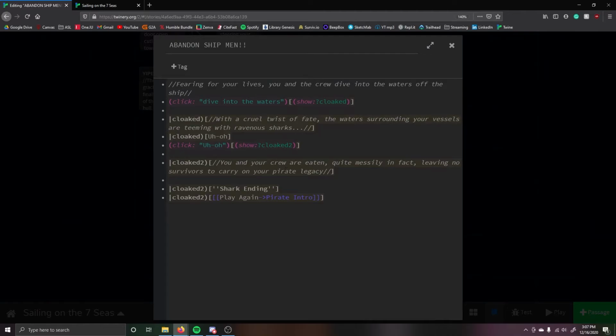In Abandoning Ship, the cloaked text starts hidden, so you don't have to worry about names going over passages. These names are temporary for the passage, at least for the hook. So the hook for these words is cloaked, and we created a new hook for the new part that shows up that's cloaked too. So that's how you can have dive into the waters. This shows up, click uh-oh. Now you and your crew are eaten quite messily, leaving no survivors. And that's how you get the shark ending.